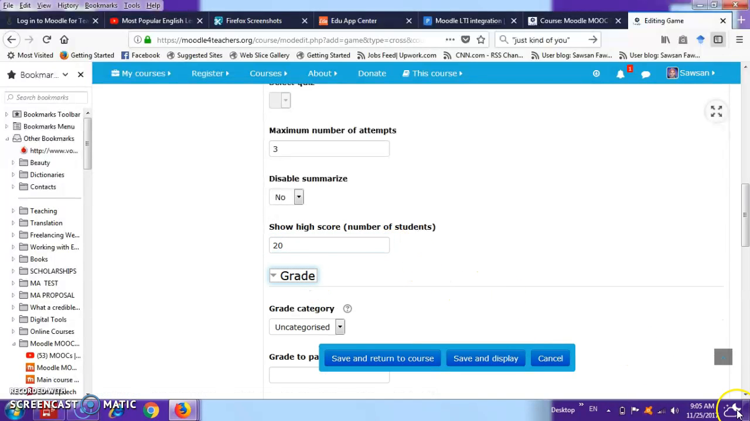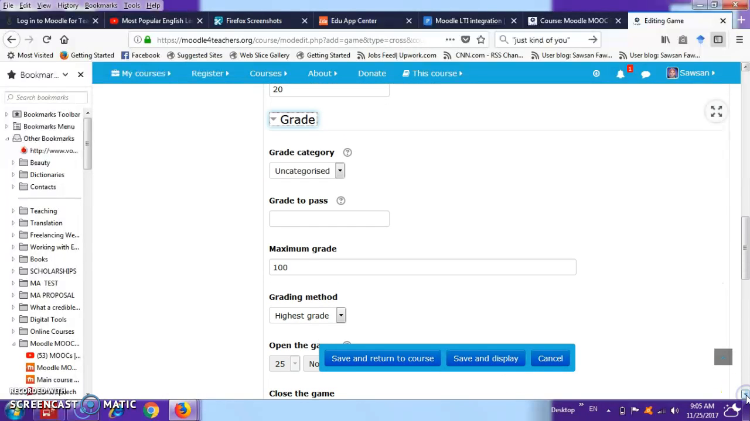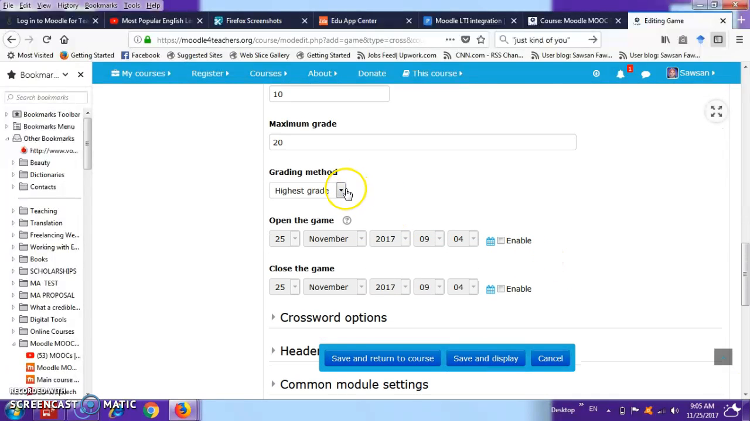And we set the settings of grading. Grade to pass, for example, 10. Maximum grade 20. And grading method, for example, if they attempt 3 attempts, which answer would be saved? The highest or the lowest or the average or the last? That would be the last.